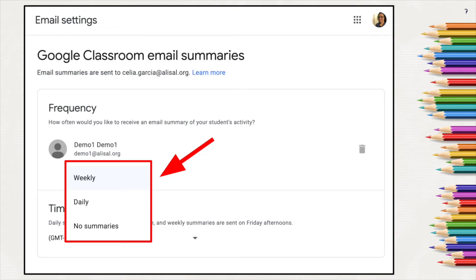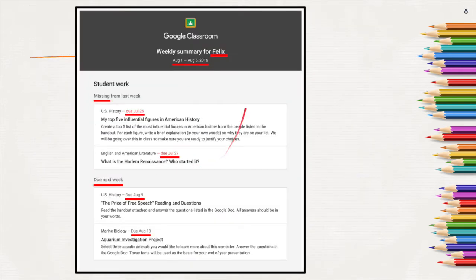So what do these reports look like? Here's an example. At the top, first of all, it will tell you who this report is for, because you might have more than one child in our district. You want to make sure that you're looking at the correct child. This report would be for Felix. This is the time period that this report is talking about.